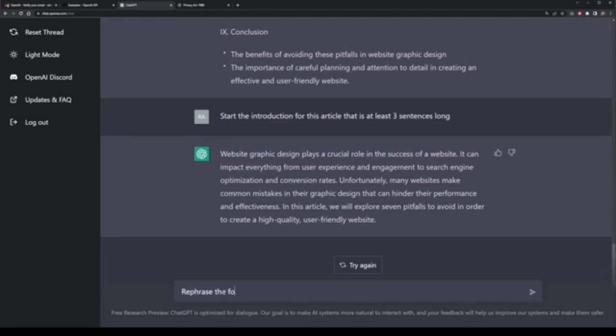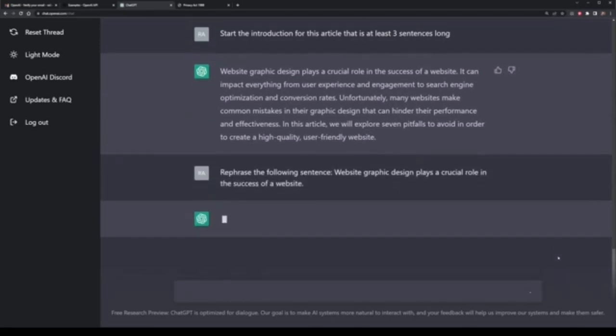We could ask ChatGPT to rephrase the following sentence and then paste in the sentence we want. And here it'll give us an alternative sentence, which is a little bit more nuanced, I suppose. It says the success of a website is heavily influenced by its graphics design. It's essentially saying the same thing.